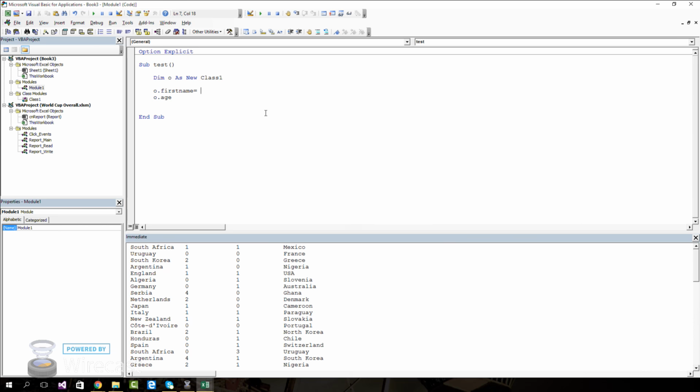And we can set these just like normal variables. We can set the first name to be equal to Jack, and we can say his age is 21. And then we can have another one as well. We can have O2 as New Class1. Remember, we can have as many objects as we want, but Class1 is basically the template we're using. In one way, it's like when we say Dim score As Long. We're basically saying use Long as our template for this variable. So it's similar to that in a way. So with O2, we actually have two variables. So we have Jack and Jill.